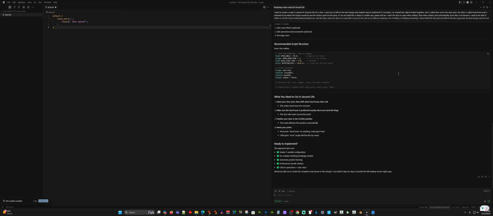Ready to implement? This approach gives you: check, simple 3-variable configuration. Check, no complex building knowledge needed. Check, automatic position learning. Check, professional smooth rotation. Check, click to open close plus auto close. Would you like me to create the complete script based on this design? I can build it step by step and provide the full working version right away.